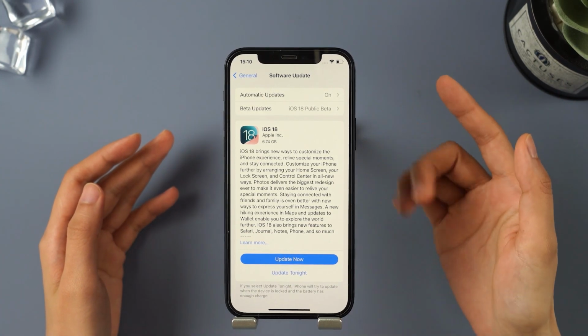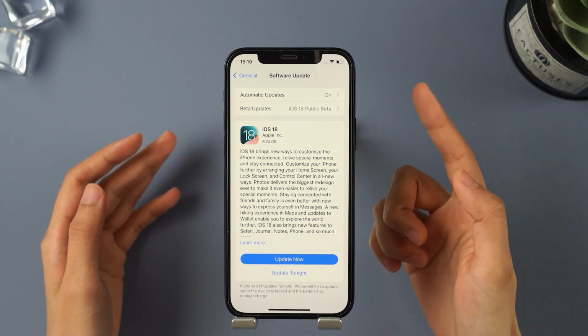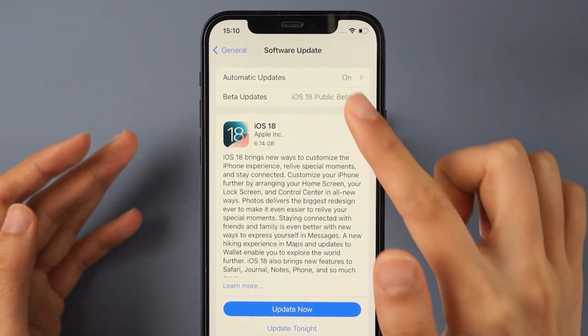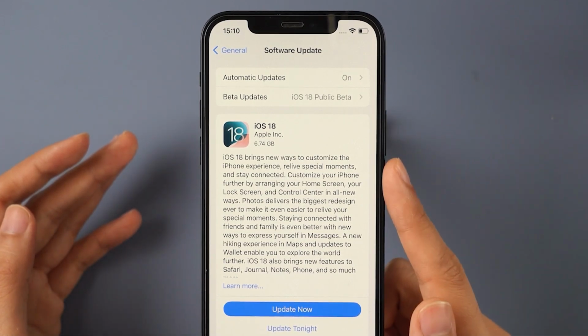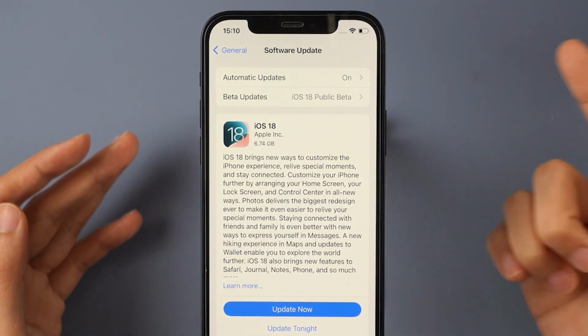iOS 18 has officially launched. A lot of people are using the iOS 18 beta and want to upgrade to the official iOS 18 version but don't know how. Don't worry. This video will give you the best solution.